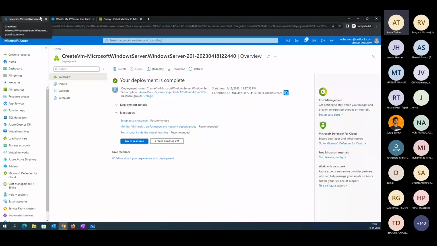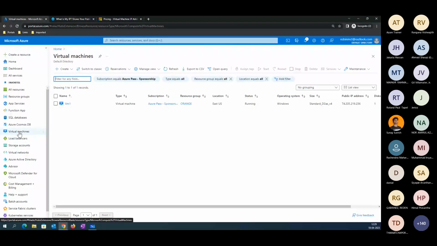Right now, you may be able to see here we have a VM that has been created. If you go to the virtual machine, you may be able to see VM1 has been created in the East US region. Since I didn't do any kind of action on the public IP address and didn't disassociate it, a public IP address is automatically created here.